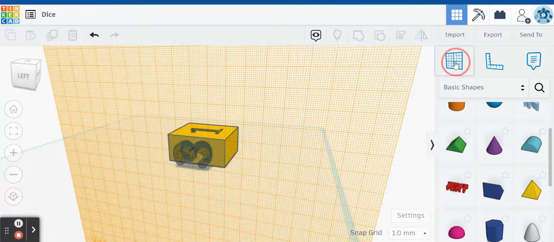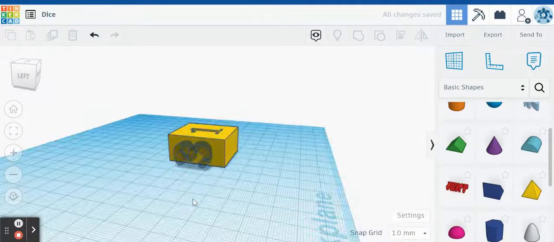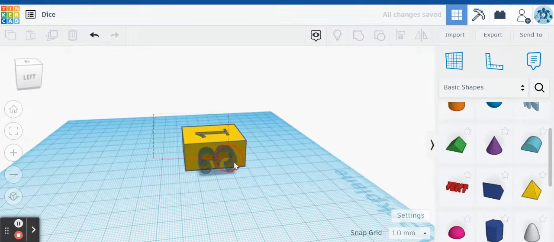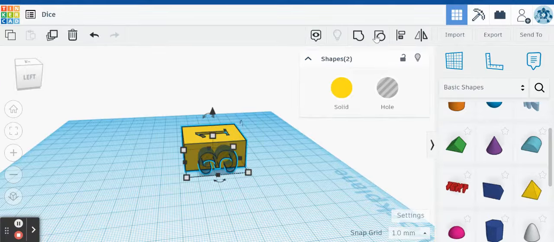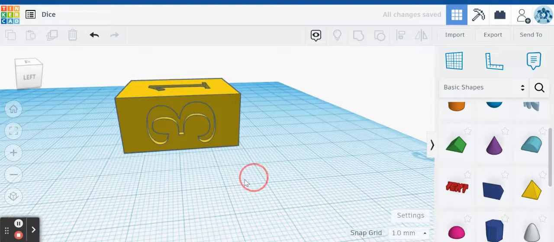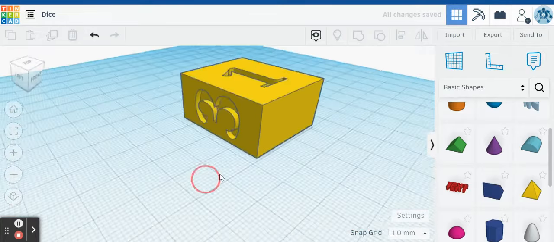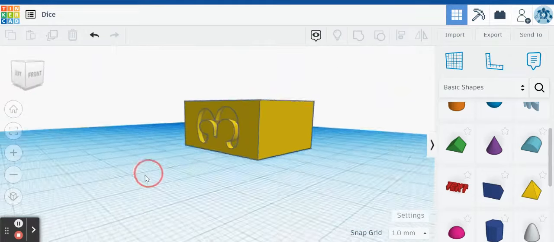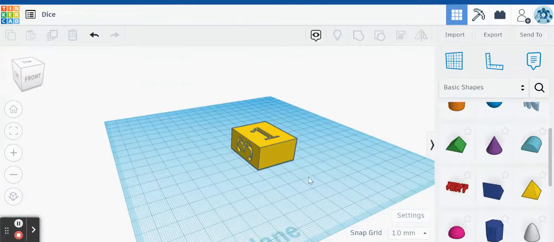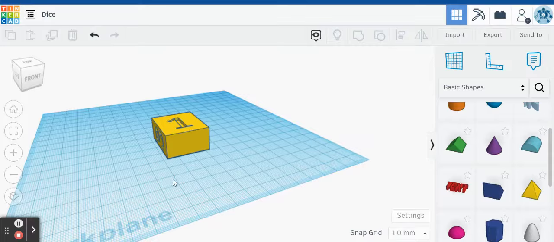I'll tell you what, I'll change my work plane for a second so it's a little bit easier to see. Select the yellow box and the number 3, group it, and there it is. You can see the number 3 is now indented into my box. Okay, here we go. Let's do the next one. Let's do the 4, the 5, and the 6.